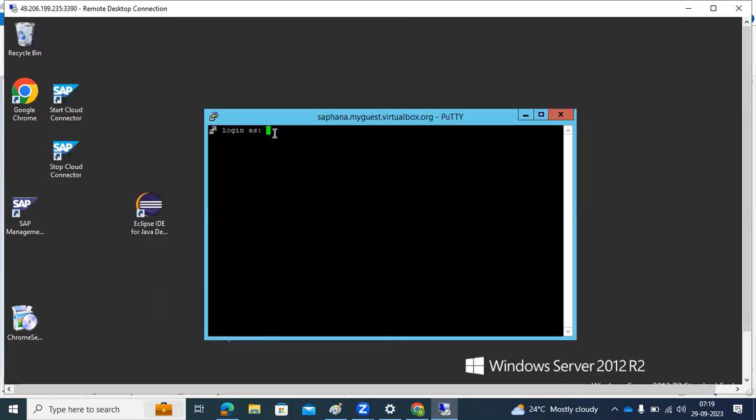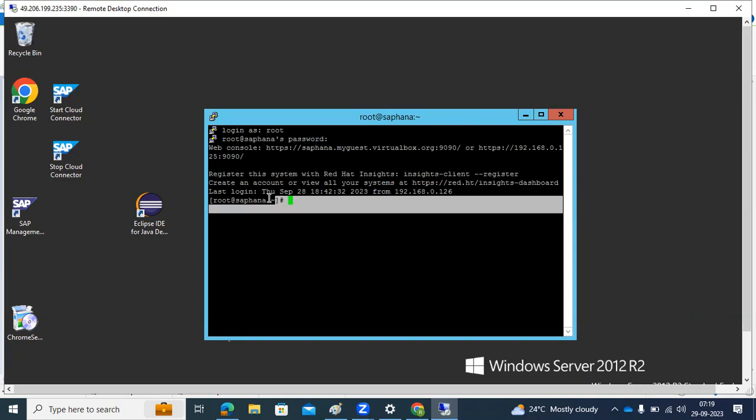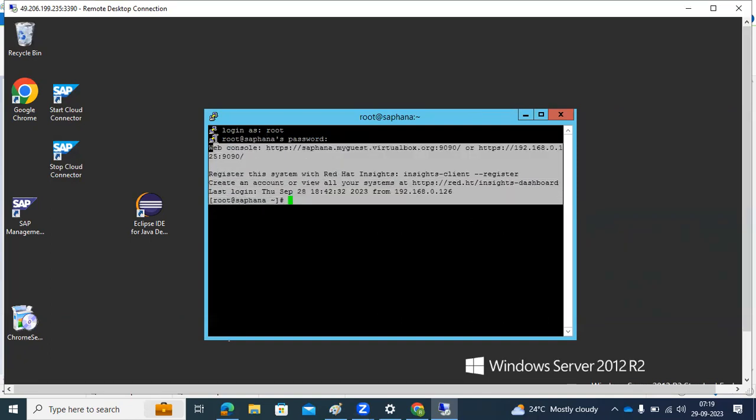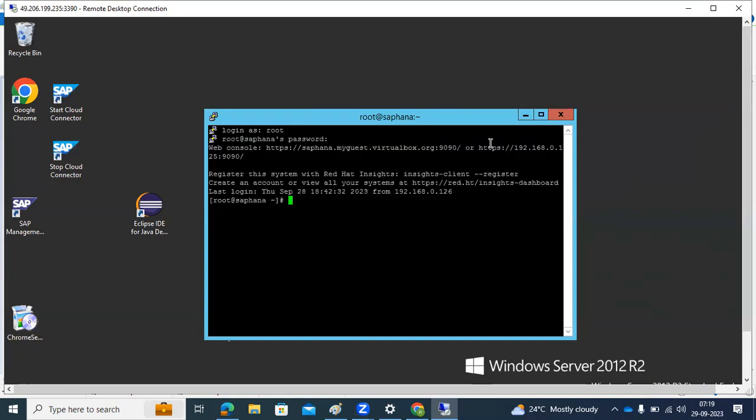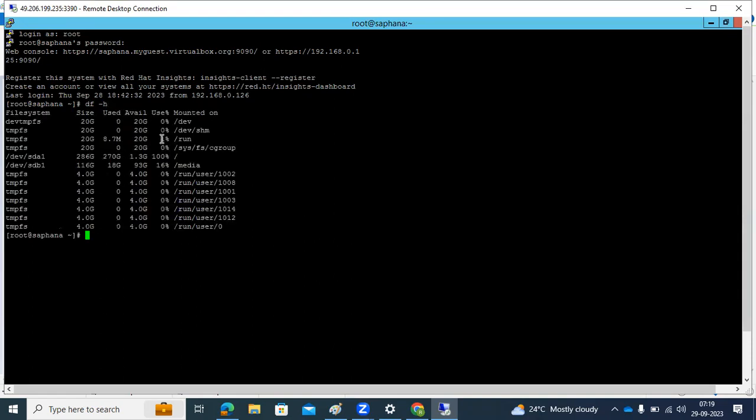It is asking for the user ID. You can use root, then provide the password. I will share the passwords with you in the group. Once you provide the password, you are connected. This is the Linux operating system, and in it, everything you have to do using commands.